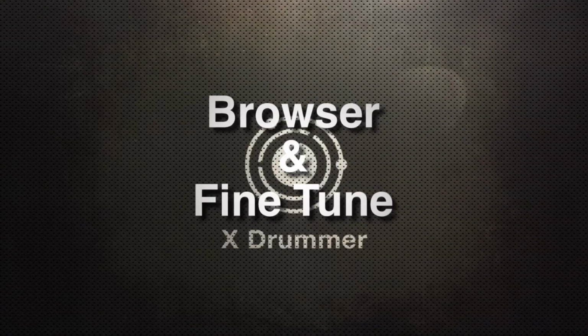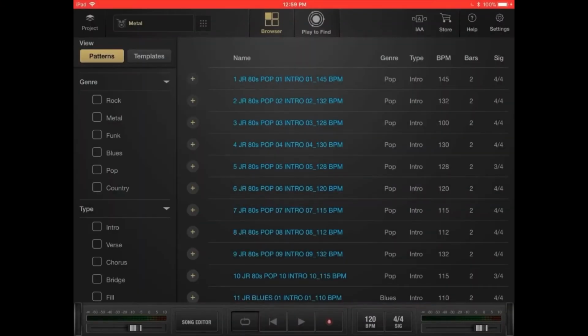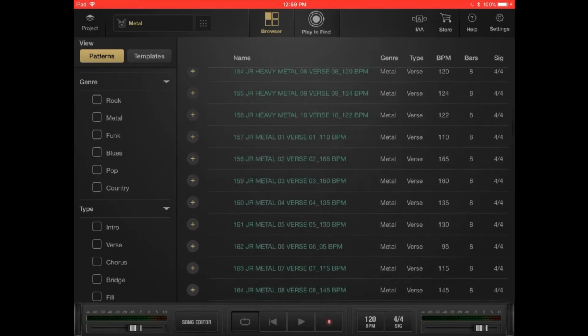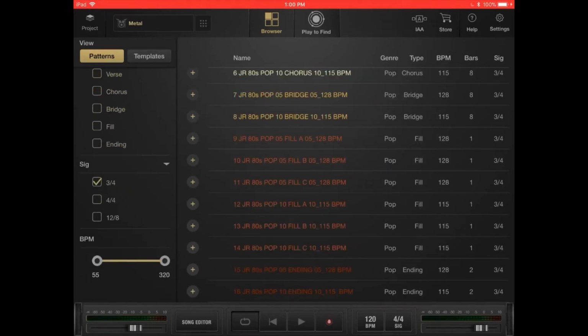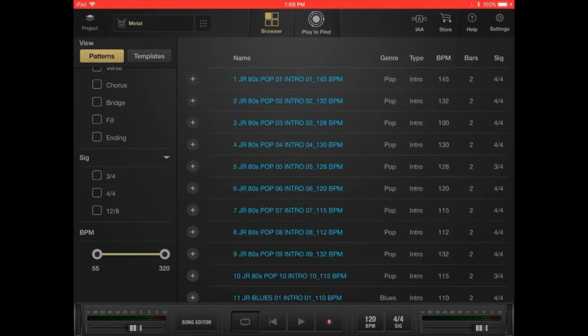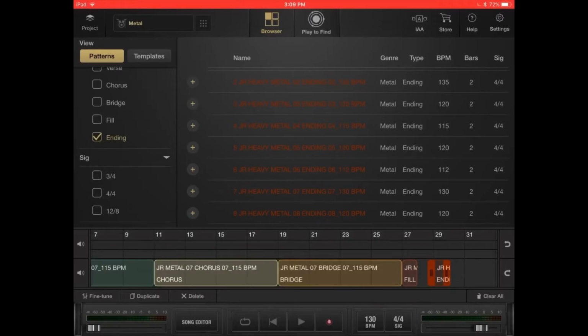If you feel like jamming or working up a new song idea with your own virtual drummer to get you going, you can use Xdrummer's browser. In Xdrummer's browser, you can access its growing library of drum patterns and templates using filters to help you find the feel you're looking for. If you find something you want, just add it to the song editor.